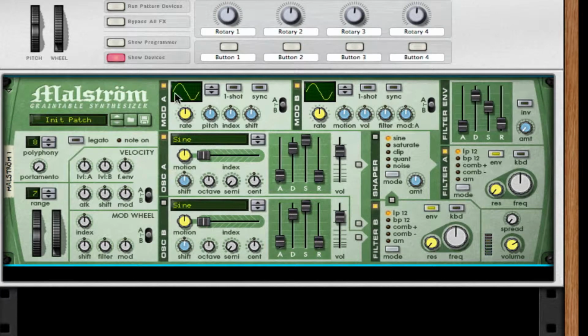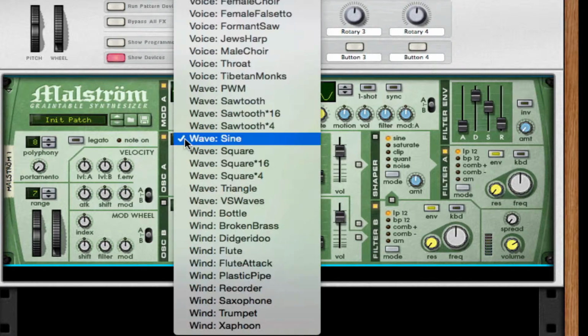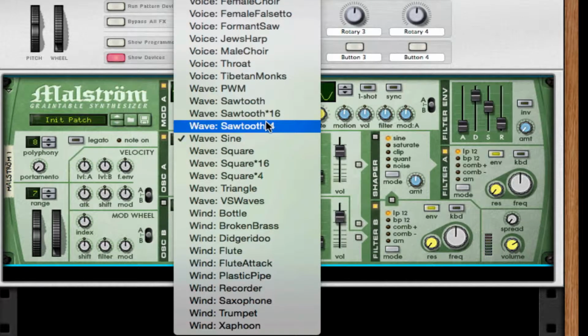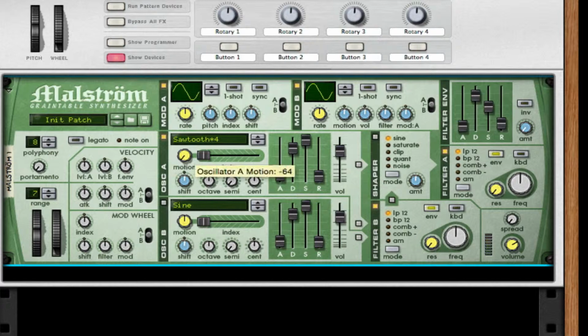So the first thing that we're going to do is go to sawtooth number 4. I want to take my motion all the way down, and for the index, we're going to take this to 36. I'm then going to take it down 2 octaves and not mess with anything else except routing it to the shaper. I'm going to turn that on for now.